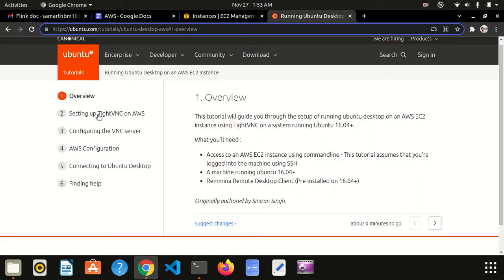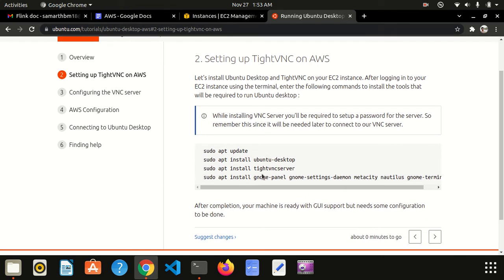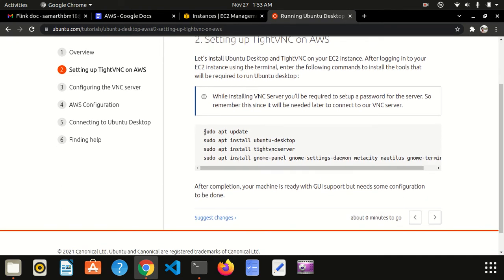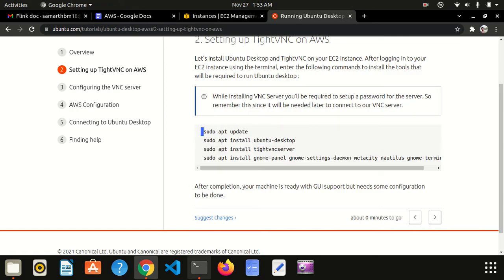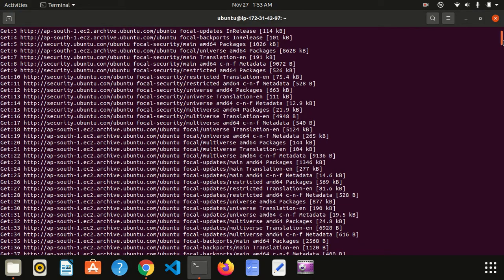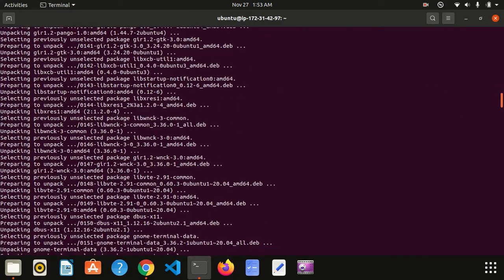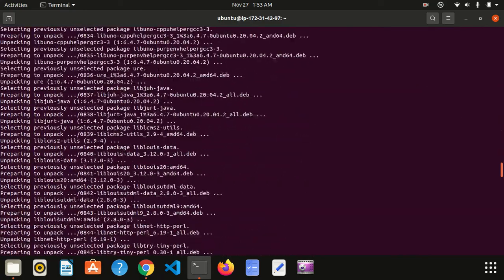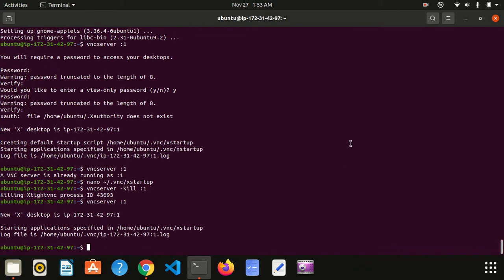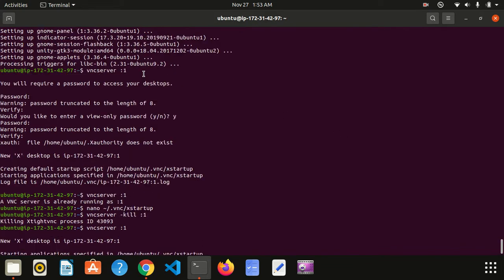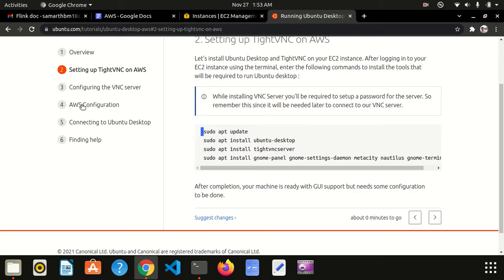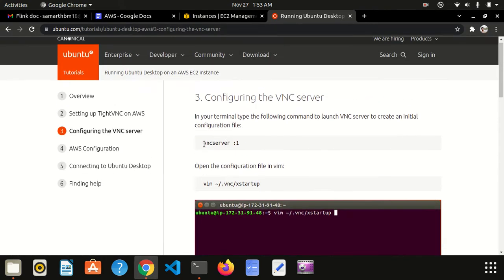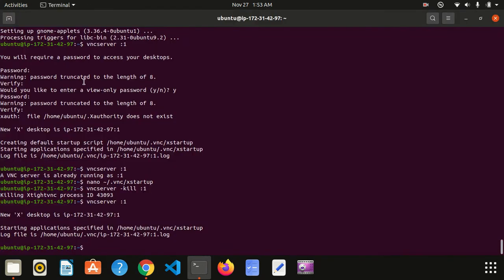From here we'll have to run some commands to install. You will run these 4 commands one by one. This will take some time, so you have to be patient. It will actually take a lot of time depending upon your internet speed. After performing all this, you will run this command, vncserver :1. After running this command you will have to set a password for your VNC.